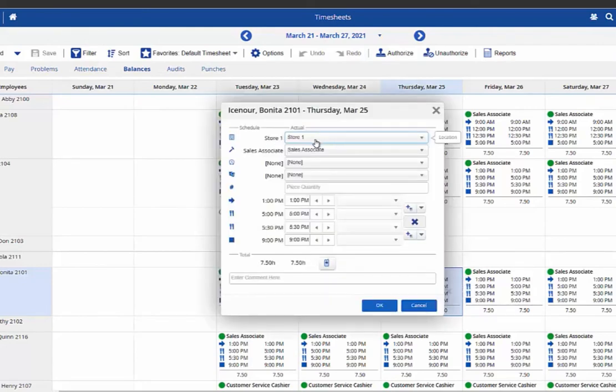You can change the employee's location or the employee's position. You can override the pay code using the menu provided to indicate that the shift should be classified with a different pay code. In our case, we need to make the change for the position, so we will make sure that the customer service cashier as a second work assignment is in our HR record and is showing here. So we'll use customer service cashier and click OK.